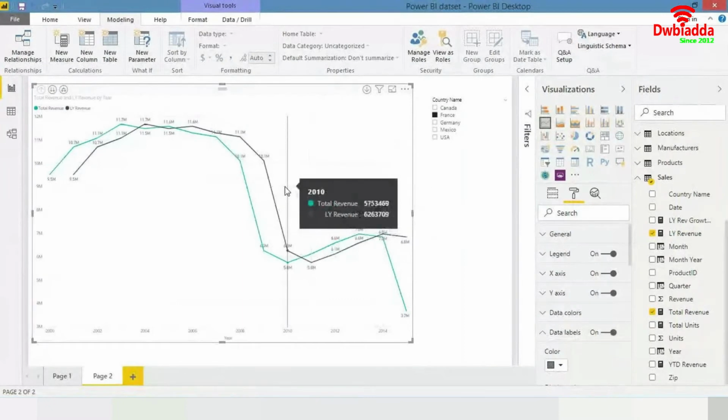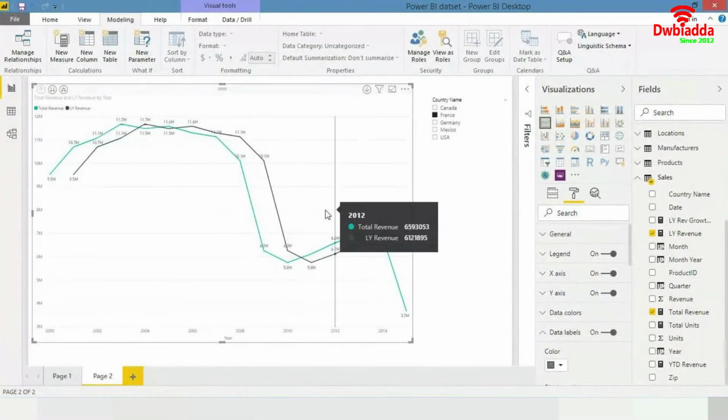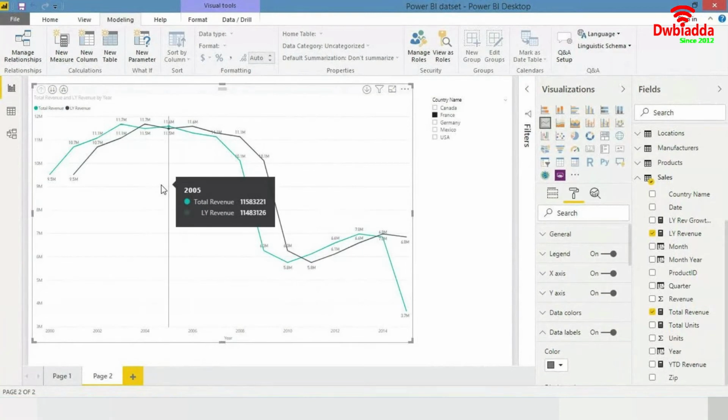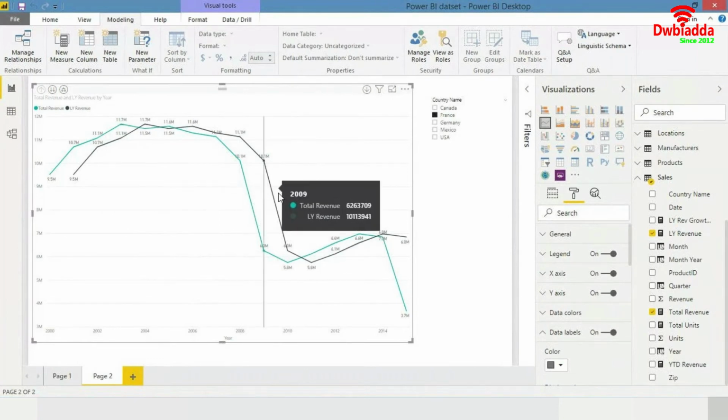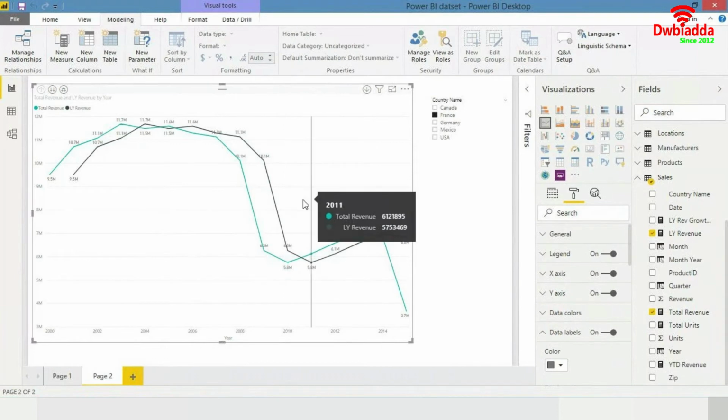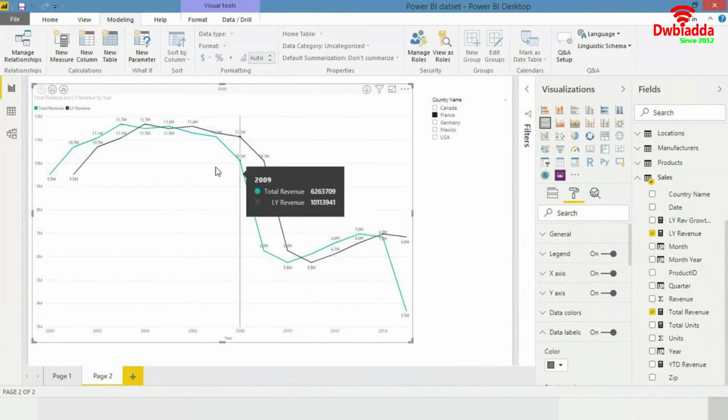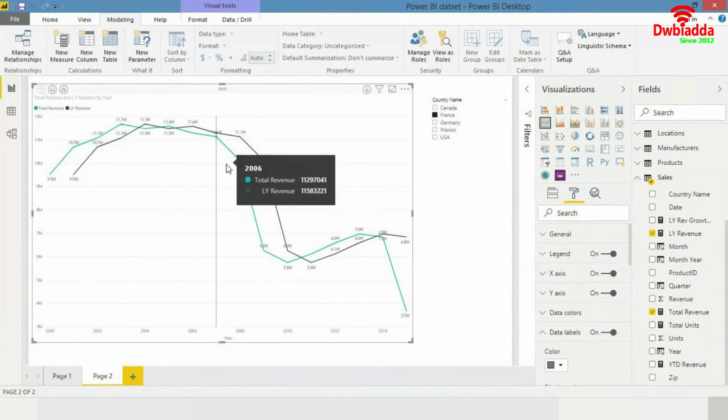So this is giving me a good visual representation of what revenue we did in the year that we are currently at. So this is 2005. The blue line is giving you the total revenue for the year that we are hovering over, and the last year revenue. So you can clearly see that there is a major degrowth compared to the previous year's revenue starting in 2007, which was the trigger point of the financial crisis, and until the year 2011, it had been degrowing over the last year. Right? It is now evident looking at the data.